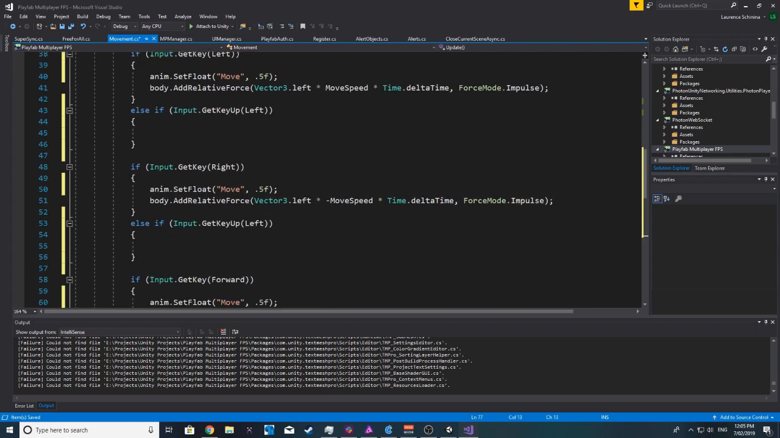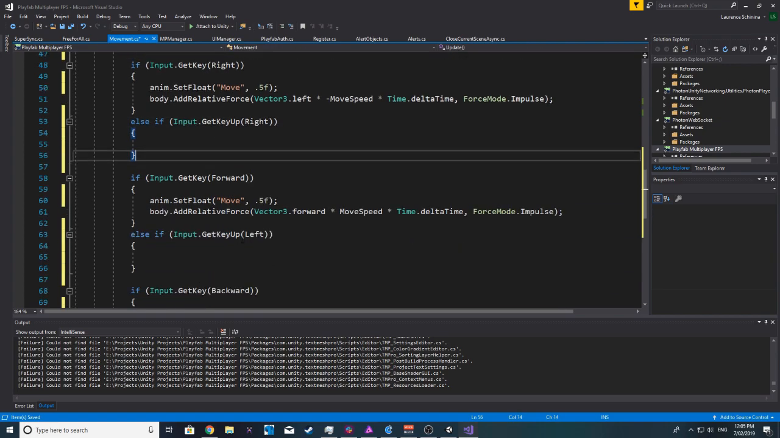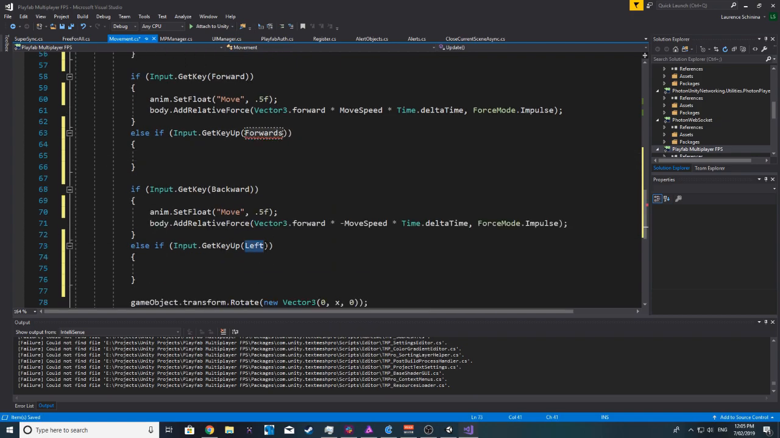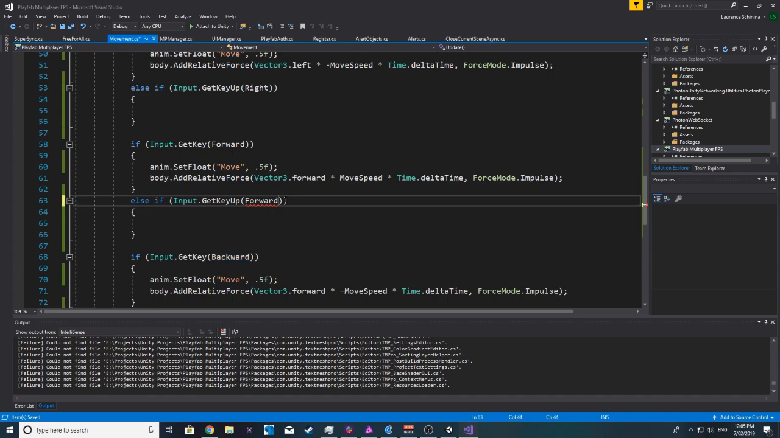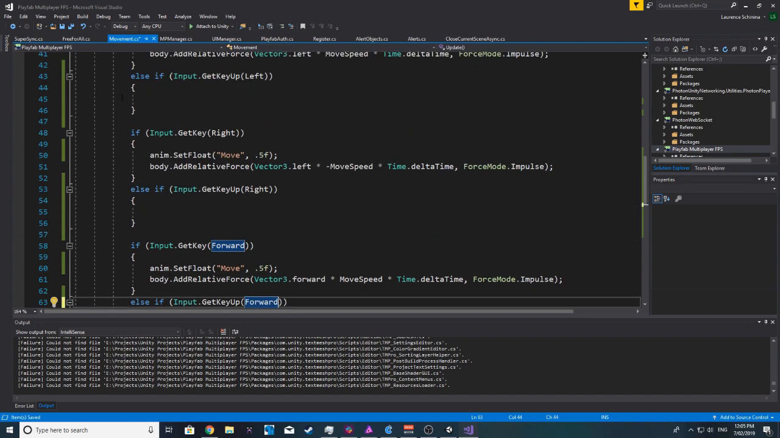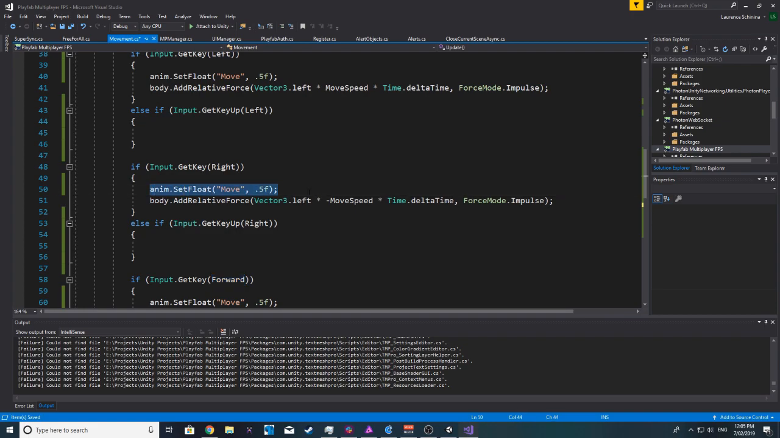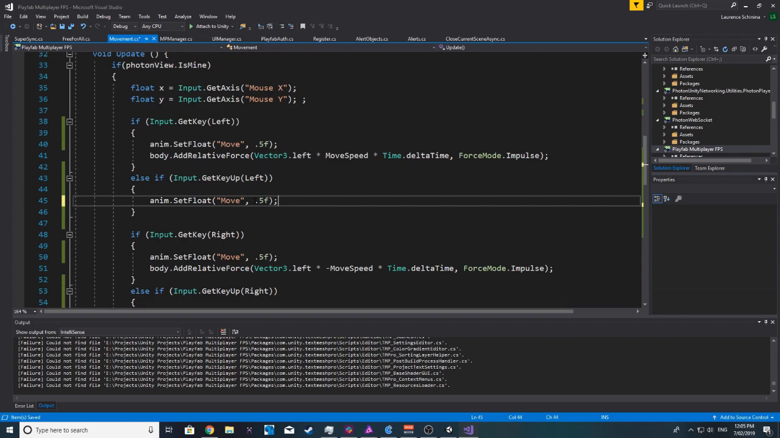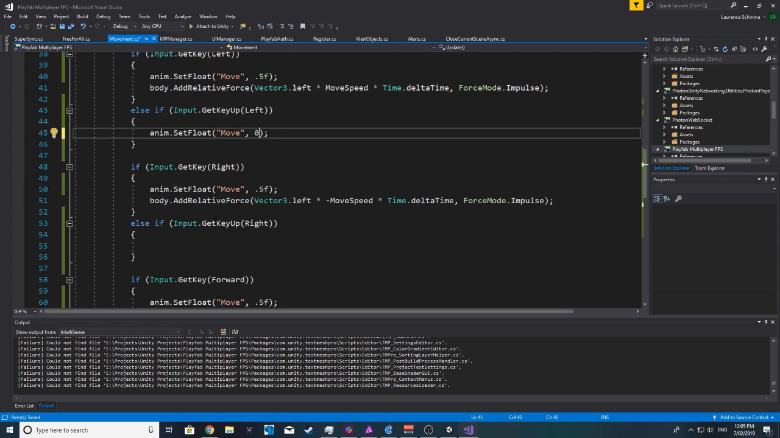Alright, so this is left, this one's going to be right. This one is going to be forwards. And this one is going to be backwards. Alright. So then when the key is up, we basically want to set it to 0.